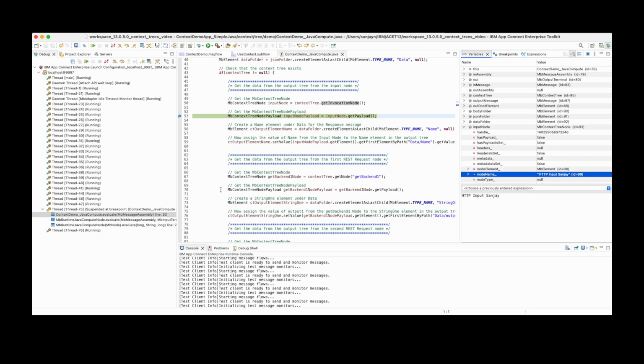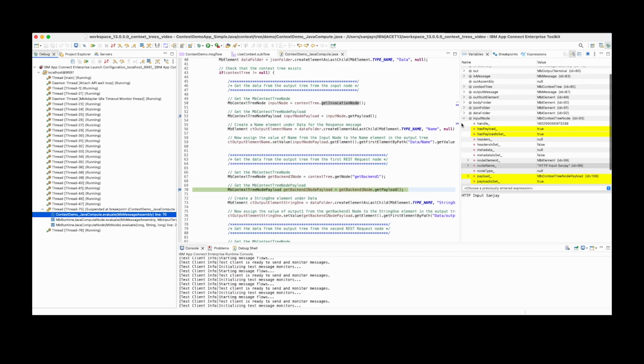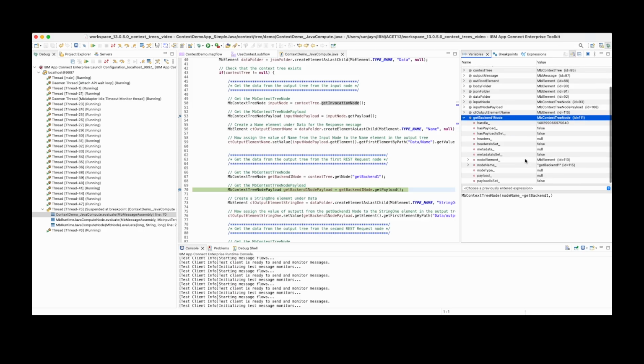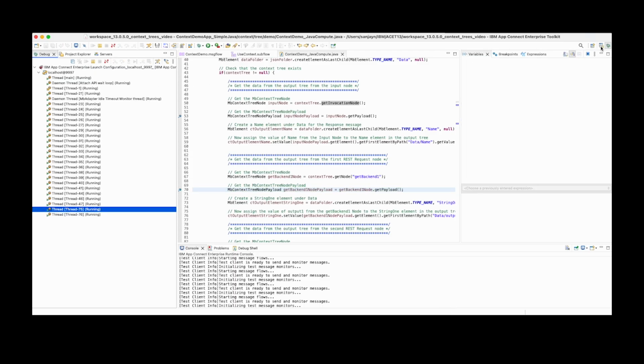If I put a breakpoint later on in the code and carry on to the next breakpoint, this shows that get backend 1 node was found, and as I said before, it searches all context tree levels to get the node. So even though it's not in the subflow, it finds it from the parent flow. And the response message is returned.